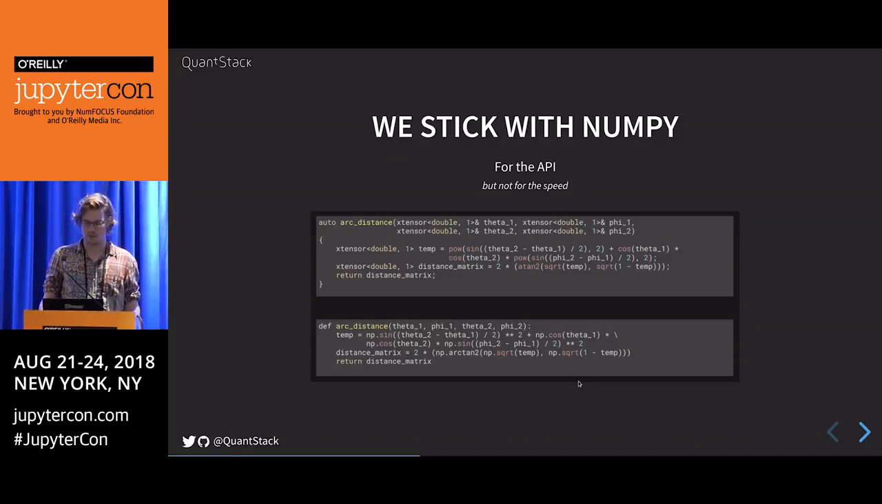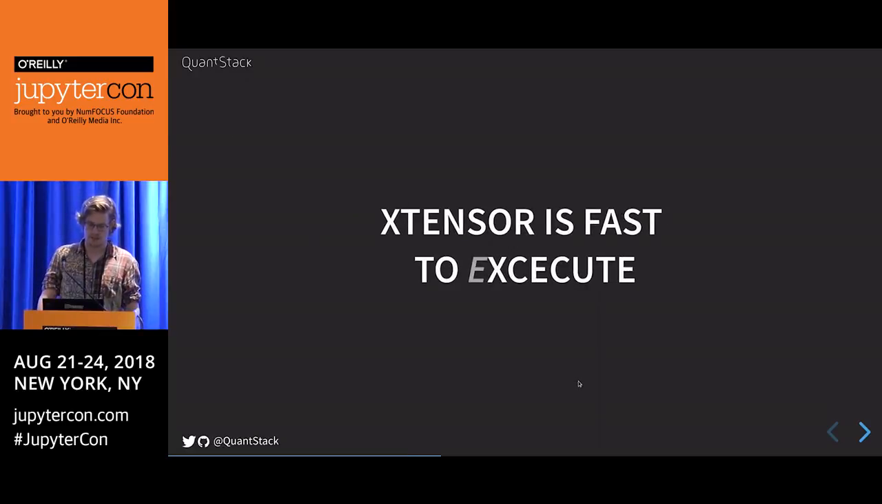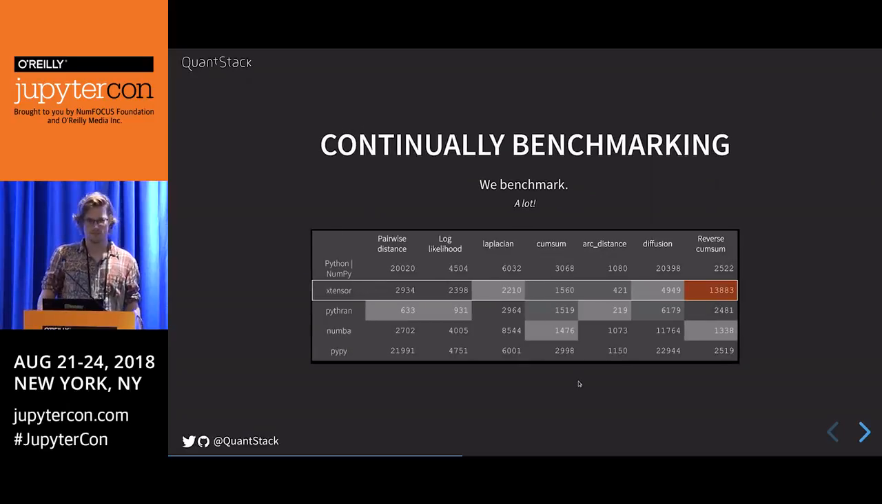But at the same time, we are aiming for speed. So Xtensor is an expression template-based library, so we fuse all the loops, etc. And it's lazy. So Xtensor is fast to execute. And we benchmark a lot. We have a friend, his name is Serge, and he developed the Pythran transpiler from Python to C++ and from NumPy to C++. And so he made a big benchmarking suite and we are trying to compete with him. And as you can see, we are already doing a lot better than Python and NumPy and we are working our way up to the top in these benchmarks.